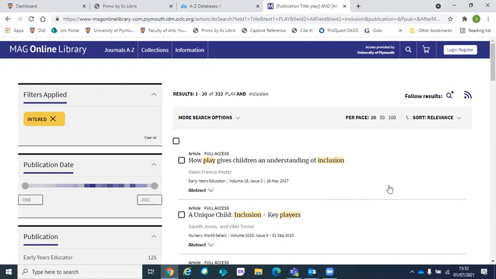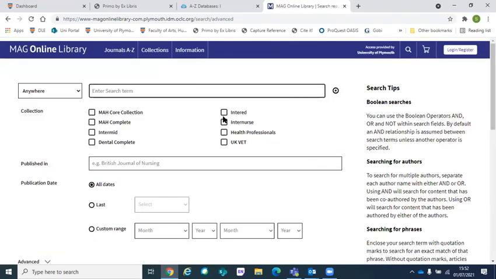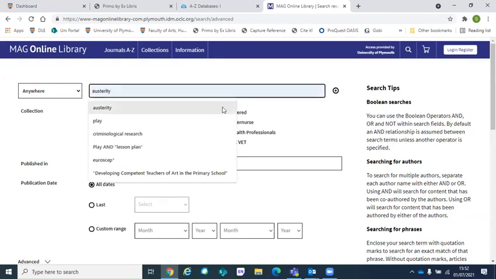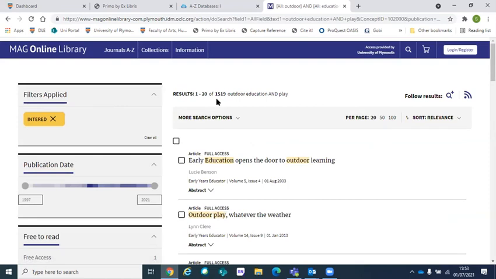So now I'm going to run another search just by clicking on the magnifying glass here and opening up Advanced Search. Again, I'm clicking on InterED and I'm going to look for the search term outdoor education. I'm going to link that to play. And we can see that we have about 1,500 results.